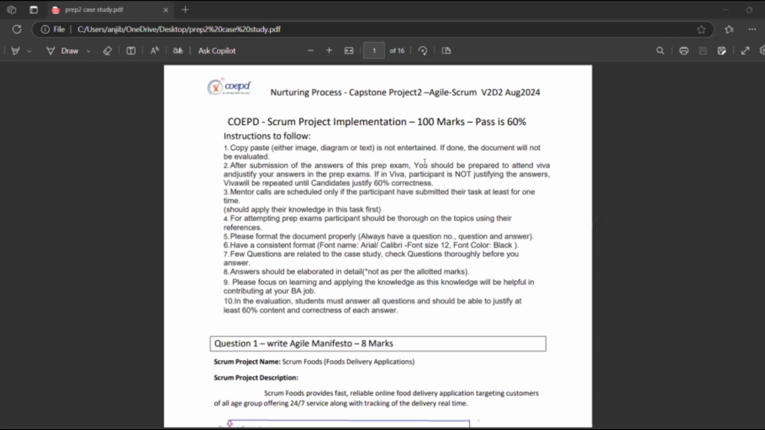Welcome to the Capstone Project Prep case study. Okay, so we are going through this case study like this. What is this case study? So what happens in this?